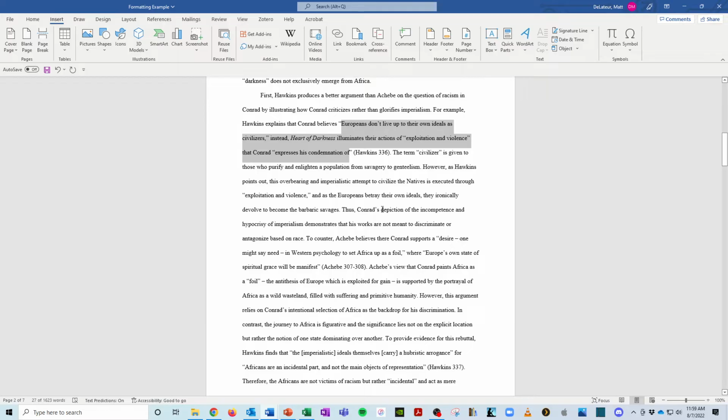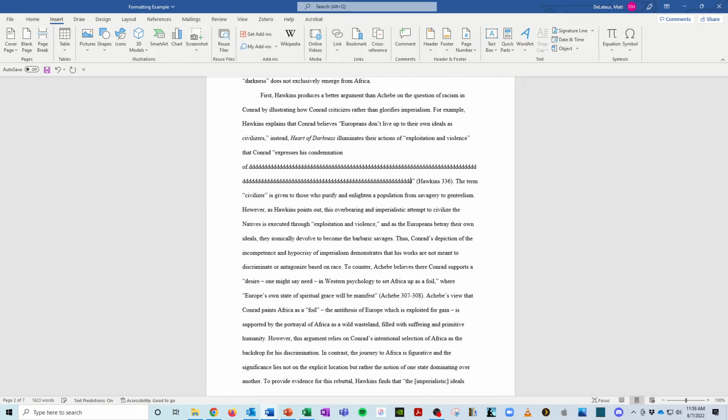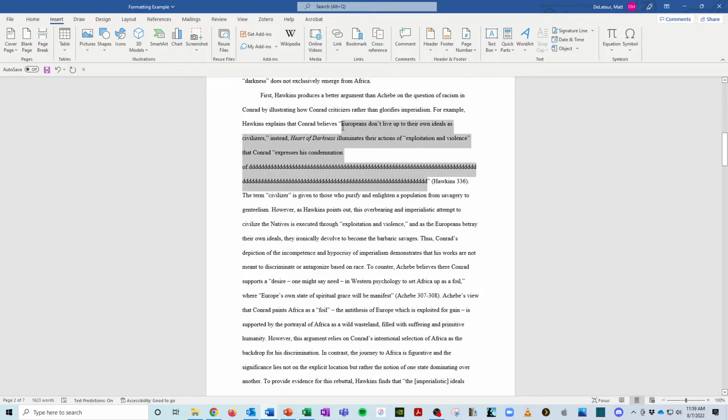Okay, so here's the rule for block quotes. I want 2 block quotes maximum in your paper. That's it, no more than 2. But let's say you have a long quotation, which is just so good, you really need to use it. Okay, and it's about 5 lines. So let me write that out. Okay, 5 lines.